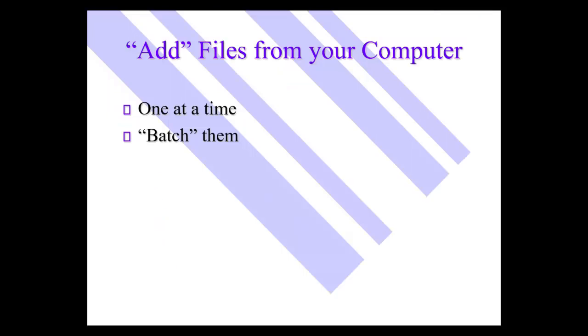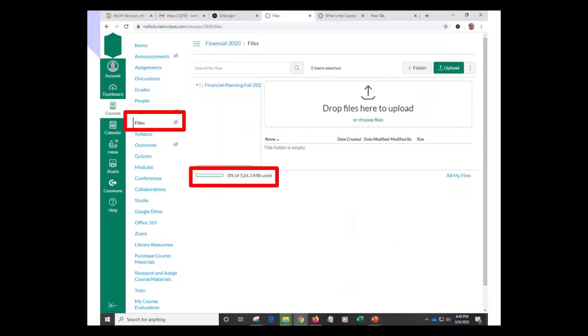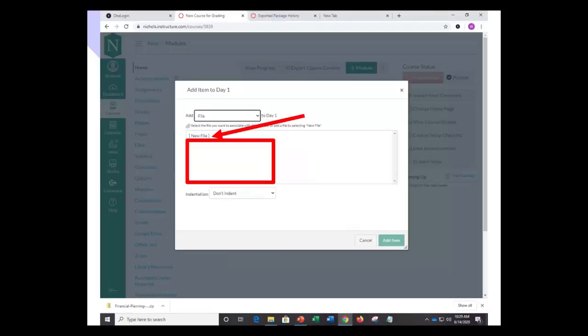Adding files from your computer. You can do them one at a time, or you can batch them. Right now, I have no files in my new course. 0% of my storage is used. There are absolutely no files there. If I wanted to add a file, when I go to my bucket day one, add file, if I had any files saved, I would see them here, but I don't. So the only thing I can do is add a new file.